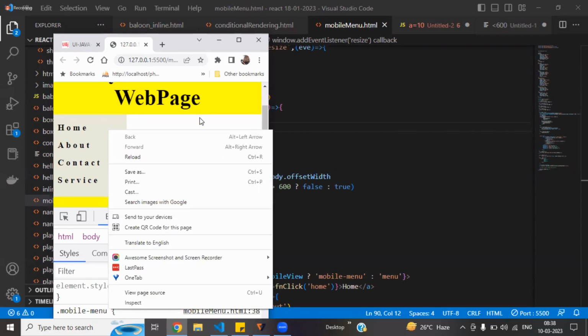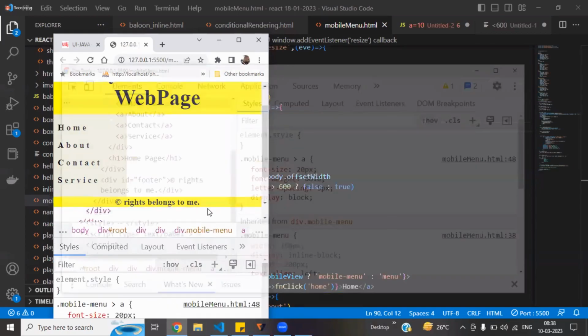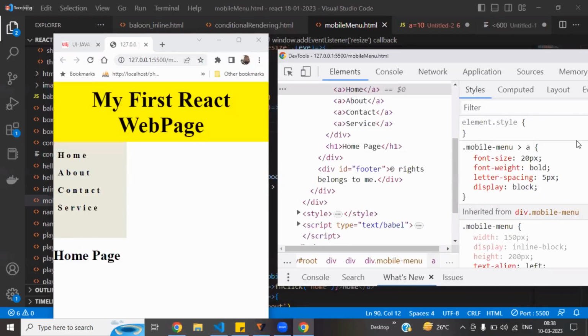Hide and show. Okay, inspect again. Can I take it outside now? Okay. From here, I want to manage that.